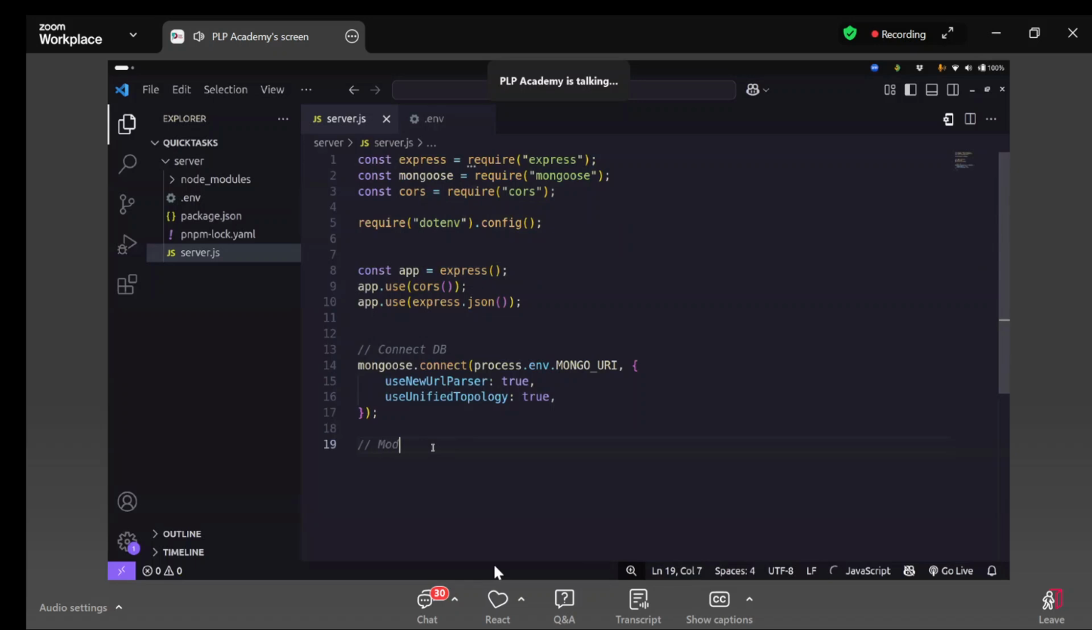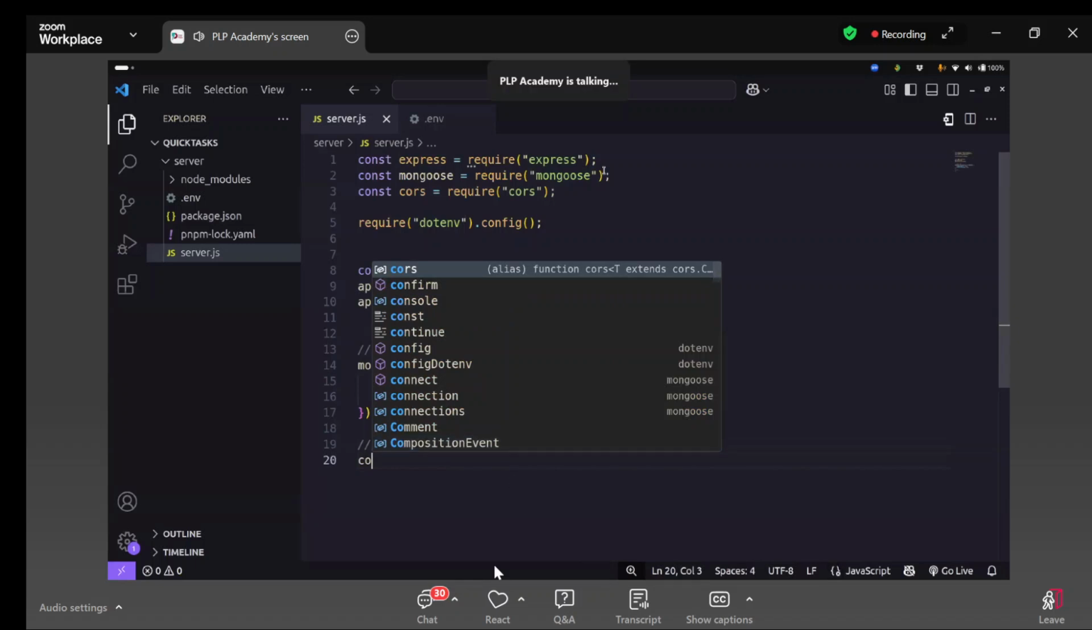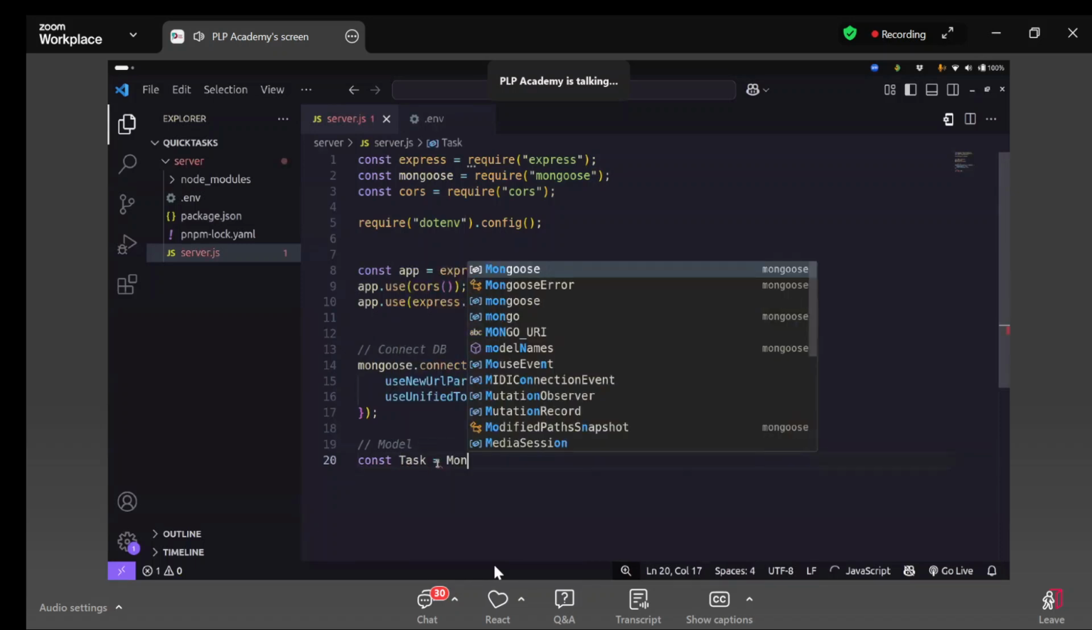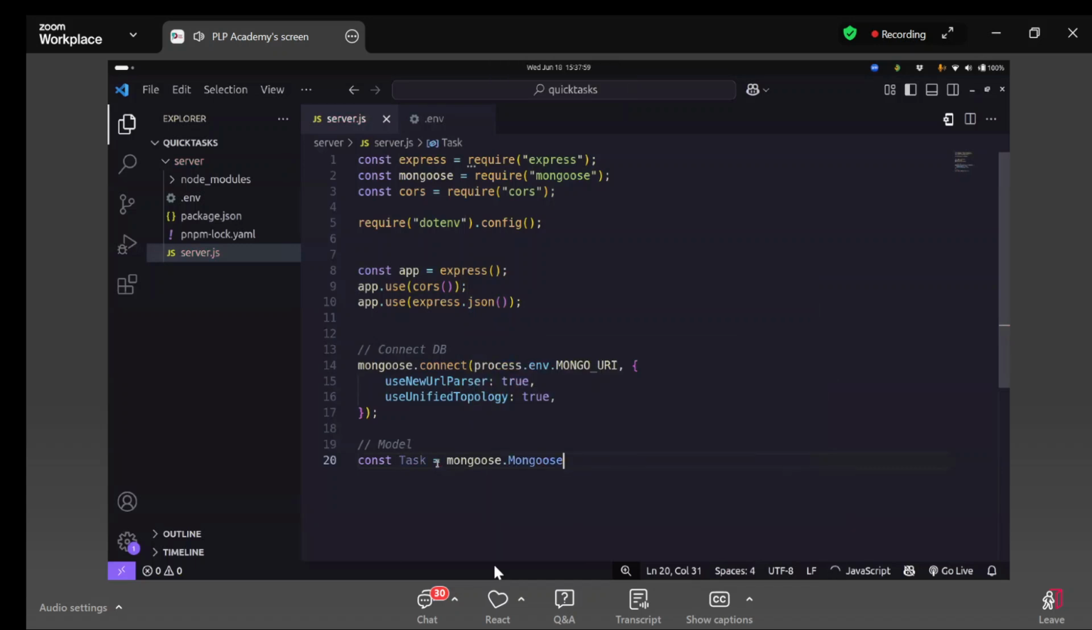But because the code base is not going to be big, the reason why I'm doing this is because I can just import this one and do it outside here, then come and do it inside here, and so on and so on. It's going to be very slick, very easy. So const task = mongoose.model. The model that I want is called task.